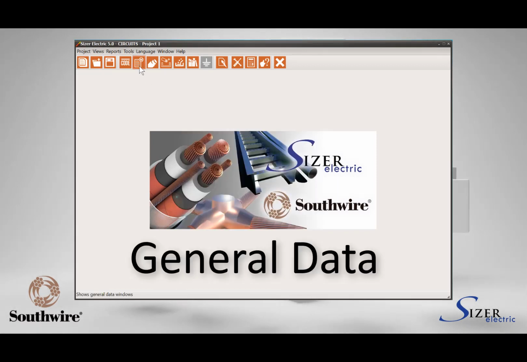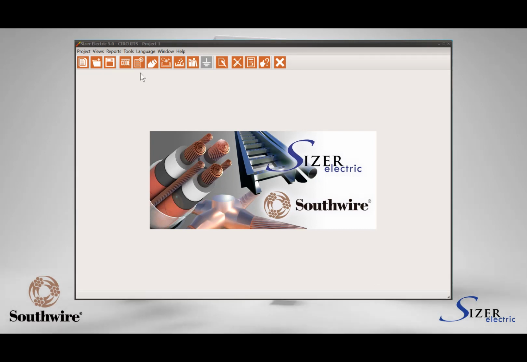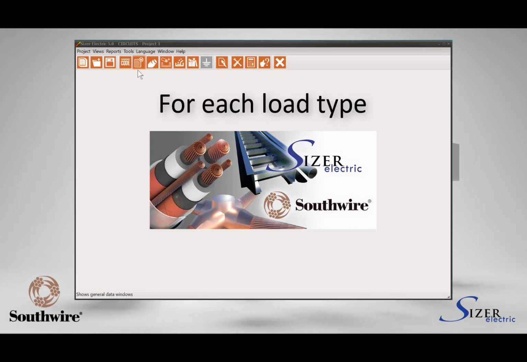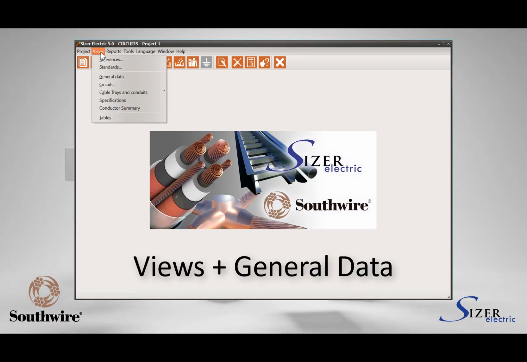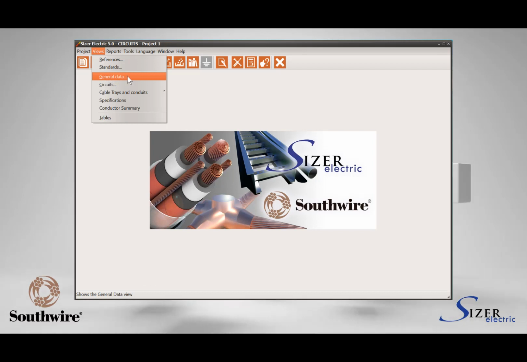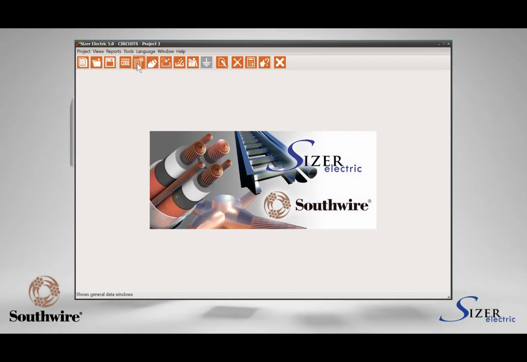The next step is to define the project restrictions or project specifications defined in the software as general data. These are project requirements that will be defined for each load type and each voltage level. We can open this window by selecting the Views option on the main menu, followed by selecting General Data option, or you can select the General Data icon on the toolbar.